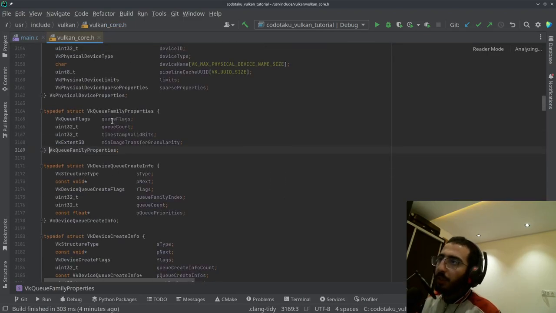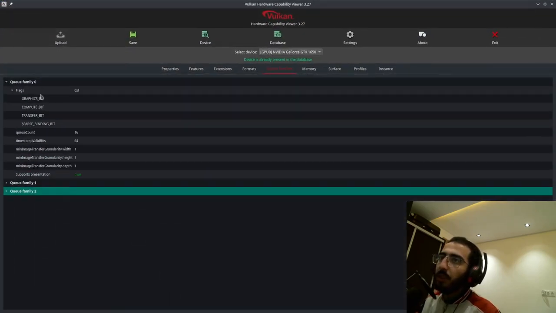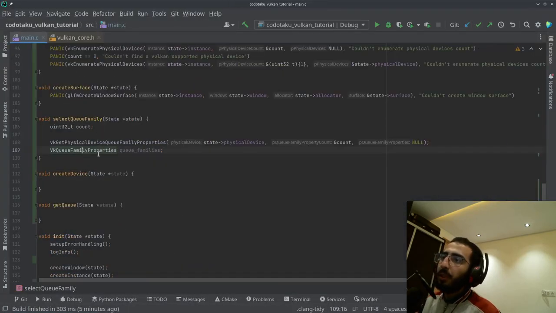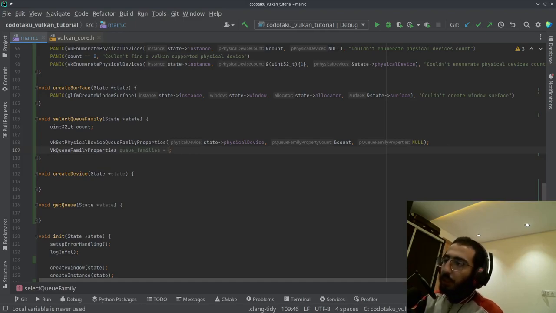And it contains these properties right here. And we're actually interested in the queue flags, which is basically these guys, right? So I'm trying to take this information. So queue families. Now the thing is here, I need to allocate enough space depending on how many elements we got in count using Vulkan, and the size of this VkQueueFamilyProperties struct in bytes. And here's how we're gonna do it.